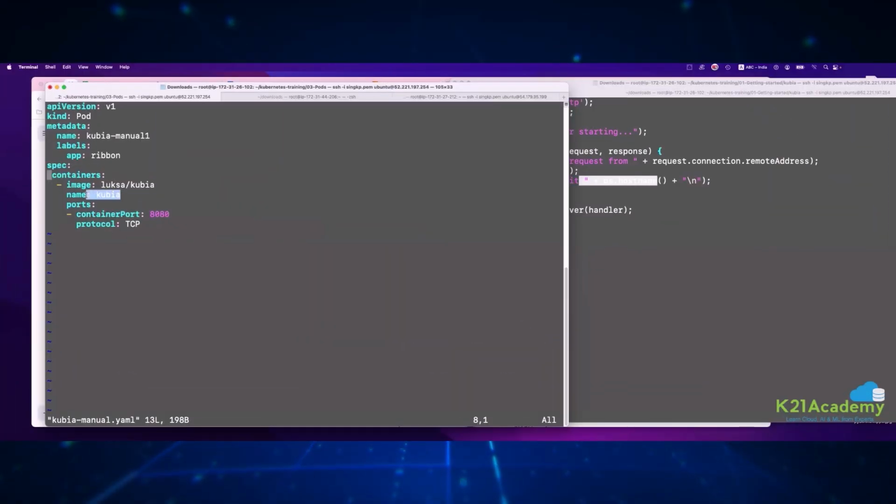What is this name? This name is the name of the container. Remember, this is the name of the pod, whereas this is the name of the container. Earlier, when we did kubectl run, we gave only the name of the pod. We could not give the name of the container. Here we are giving the name of the container also. How we are going to use this name, we will see later.